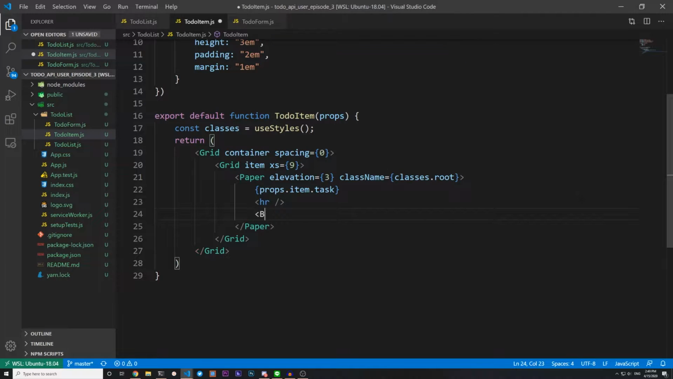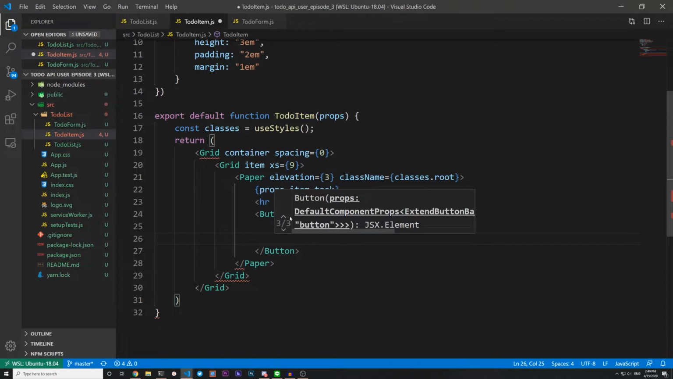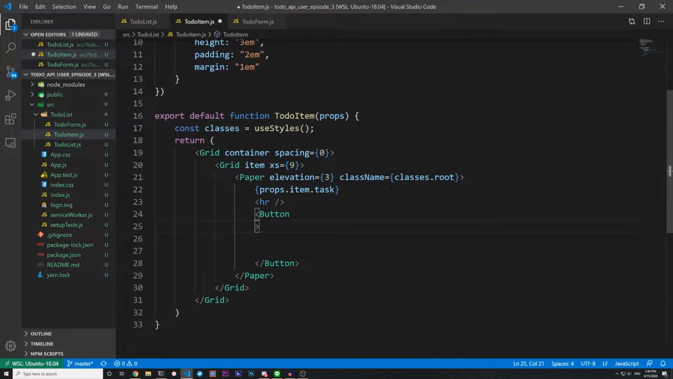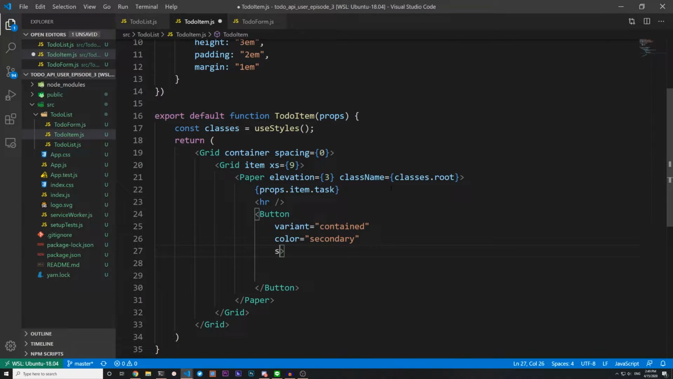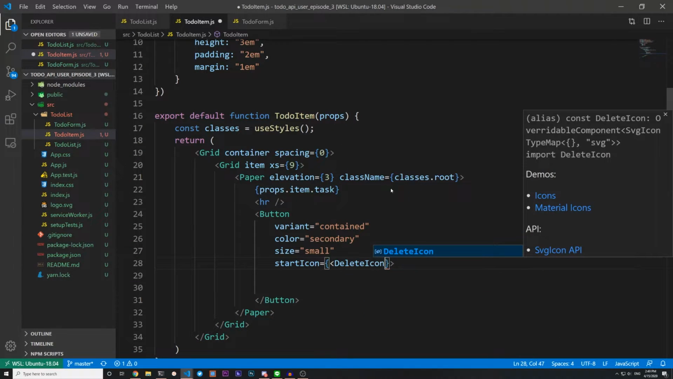In here we'll say Button, and I'm just going to give ourselves some room here. We'll enter down into the next line, and we'll say the variant for the button is going to be contained. The color is going to be secondary. The size is going to be small. And the startIcon is going to be DeleteIcon.